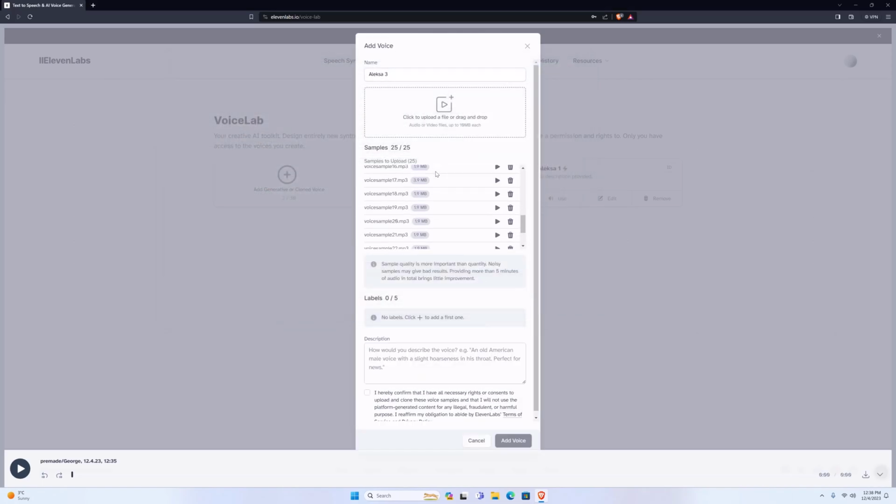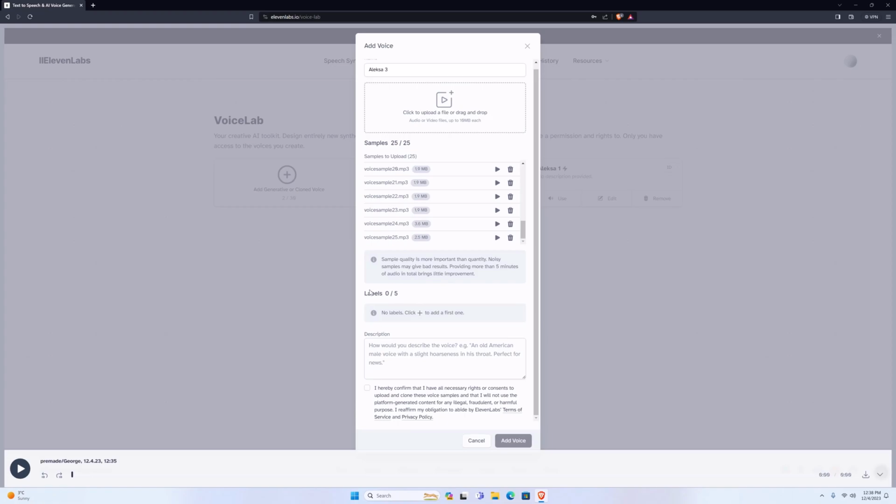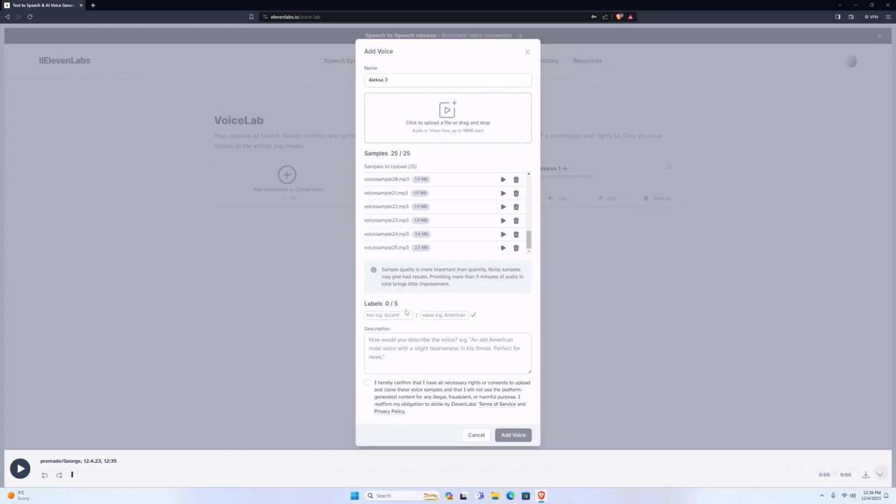Okay, so it already uploaded all of them. We have 25 out of 25 samples ready, and we can proceed to the next option, which is labels. Now, you can set up labels by clicking on the plus sign, and labels are simply attributes or descriptions of the voice that you're generating.